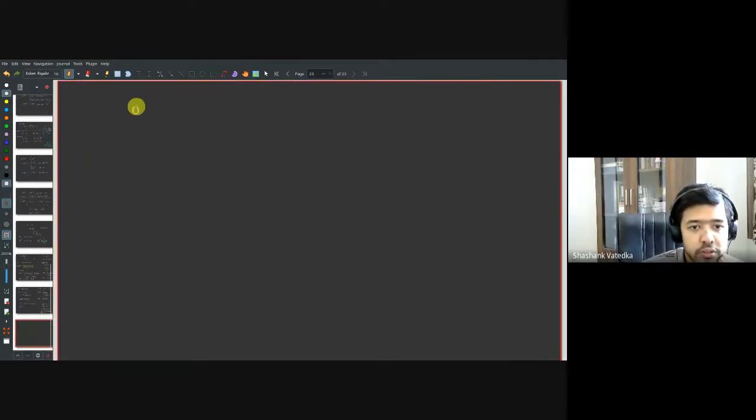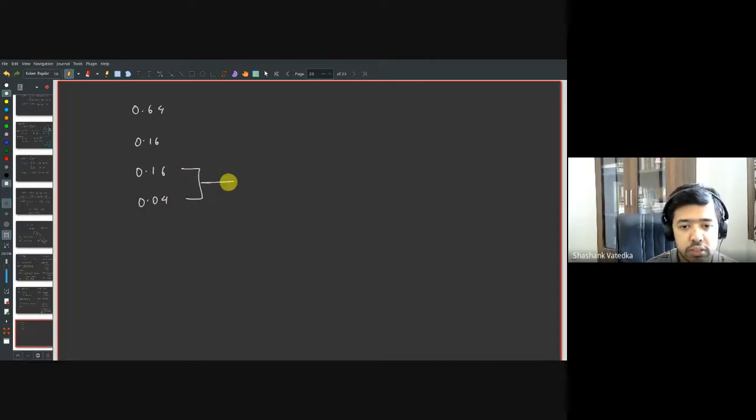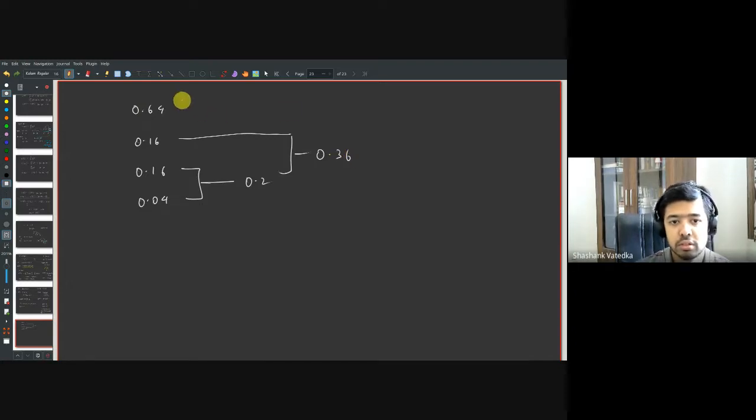Maybe you can do it. 0.64, 0.16, 0.16, and 0.04. So you would merge these two, get 0.2, and then you would merge these two, get 0.36, and then finally you would merge these two at 1. Right? So here's a code word assignment.